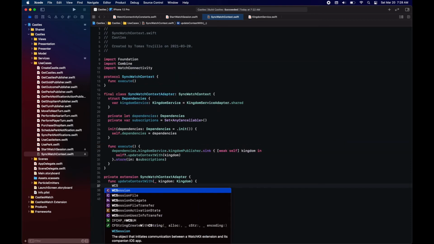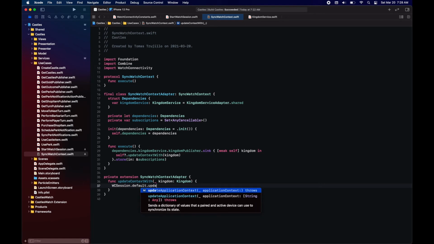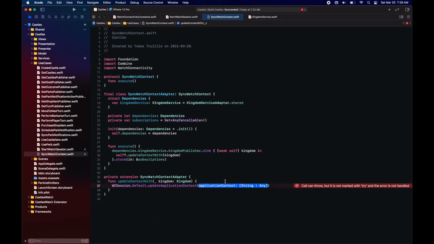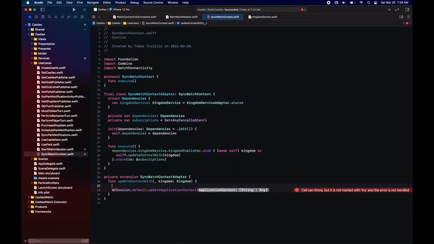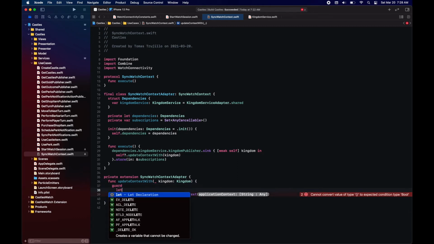To do this, we also use the default shared instance of the session, and for that we need to pass in a dictionary. So what we are going to do in this method is grab our kingdom, transform it into data, and then into a dictionary.